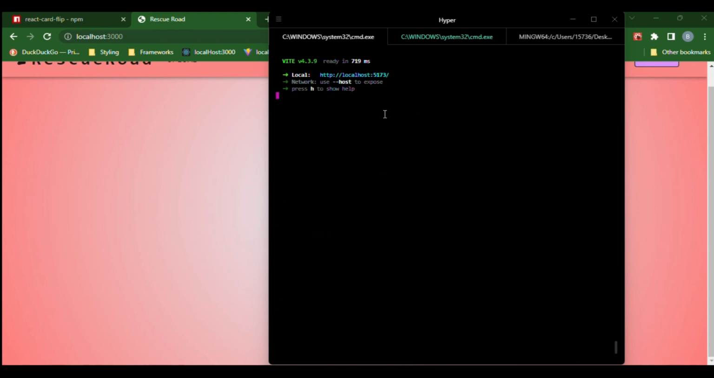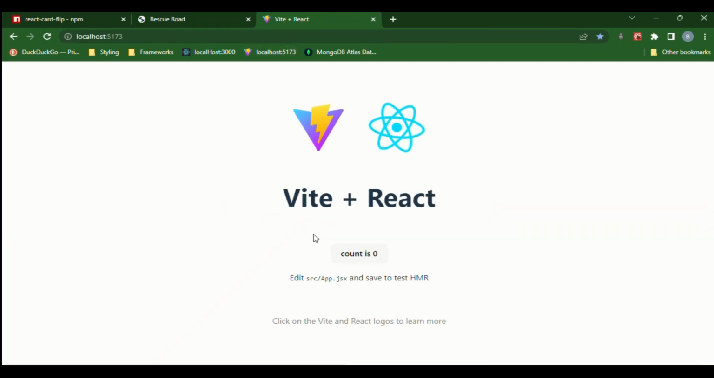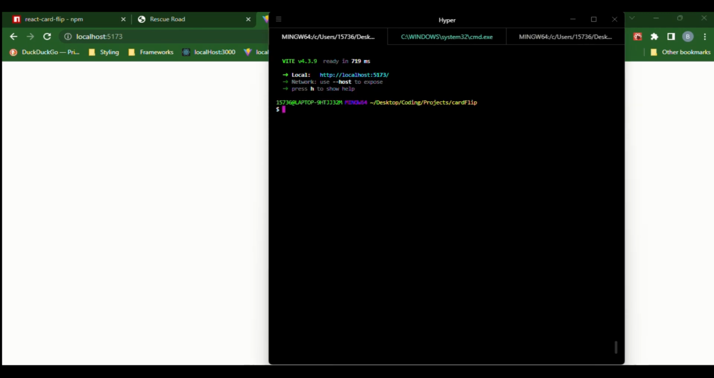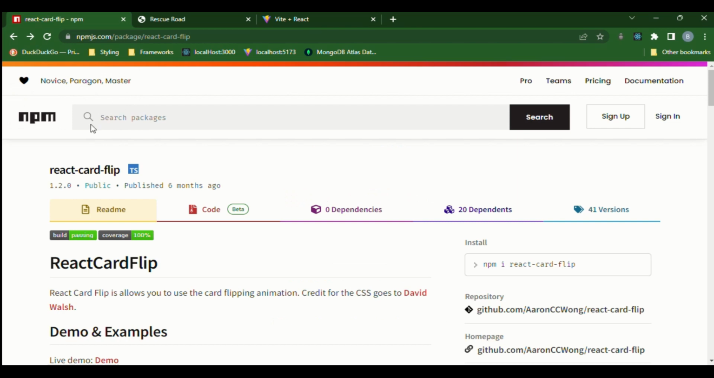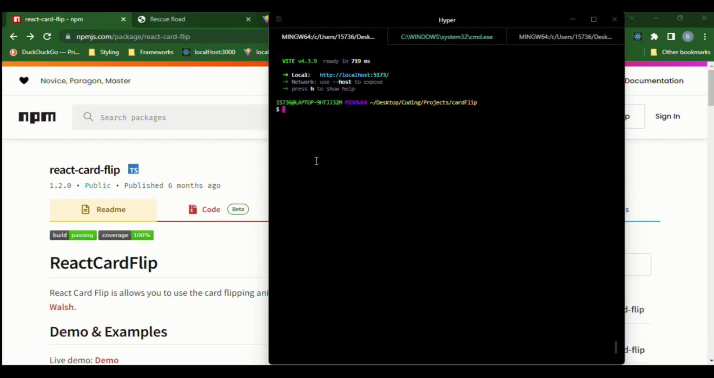Default port for Vite is 5173, so that's where we're going to go. And we're running. Okay, so back to our terminal. We only need one extra module for this, and that's this React card flip module by Mr. Aaron C.C. Wong, so shout out to him. Let's get it installed. So npm install react-card-flip.